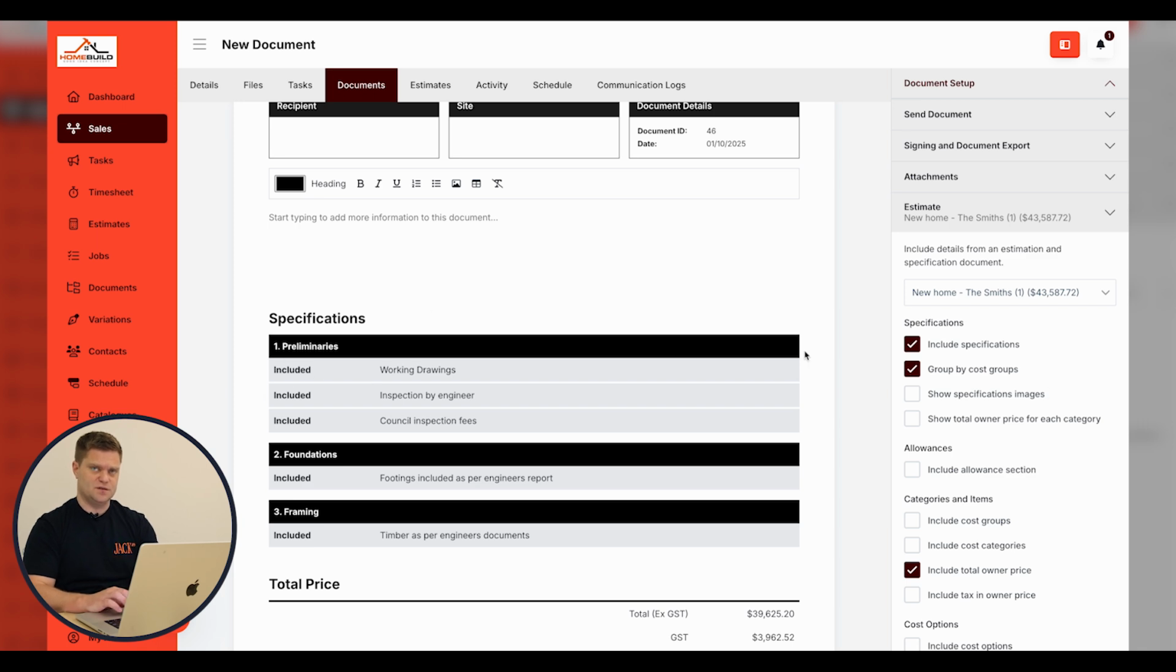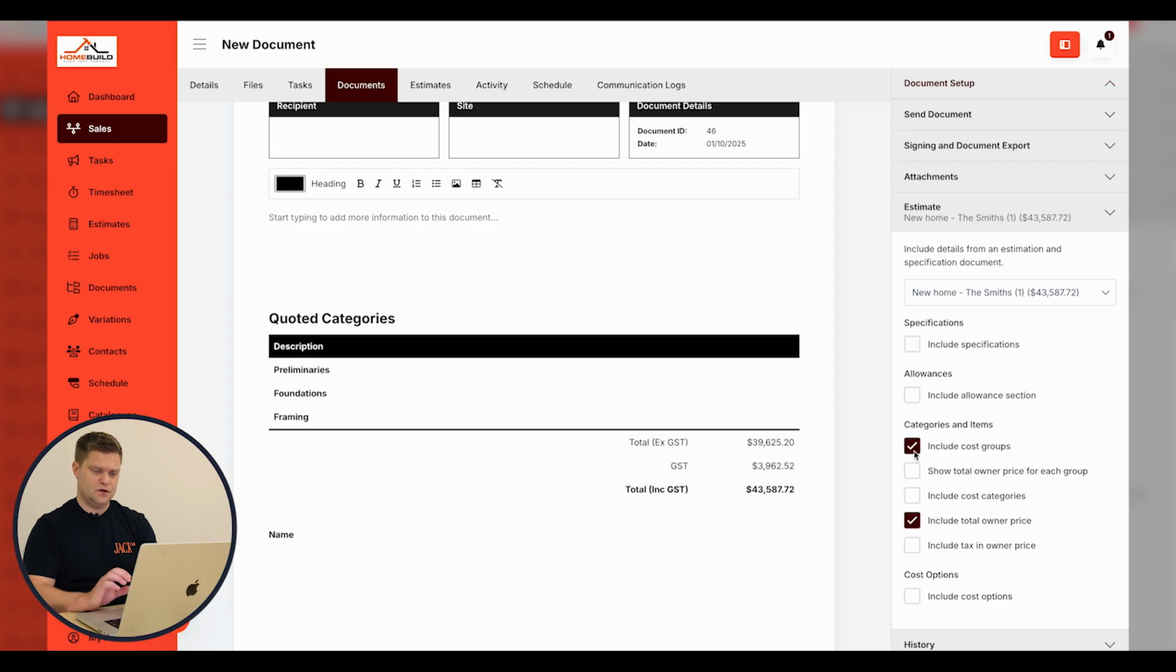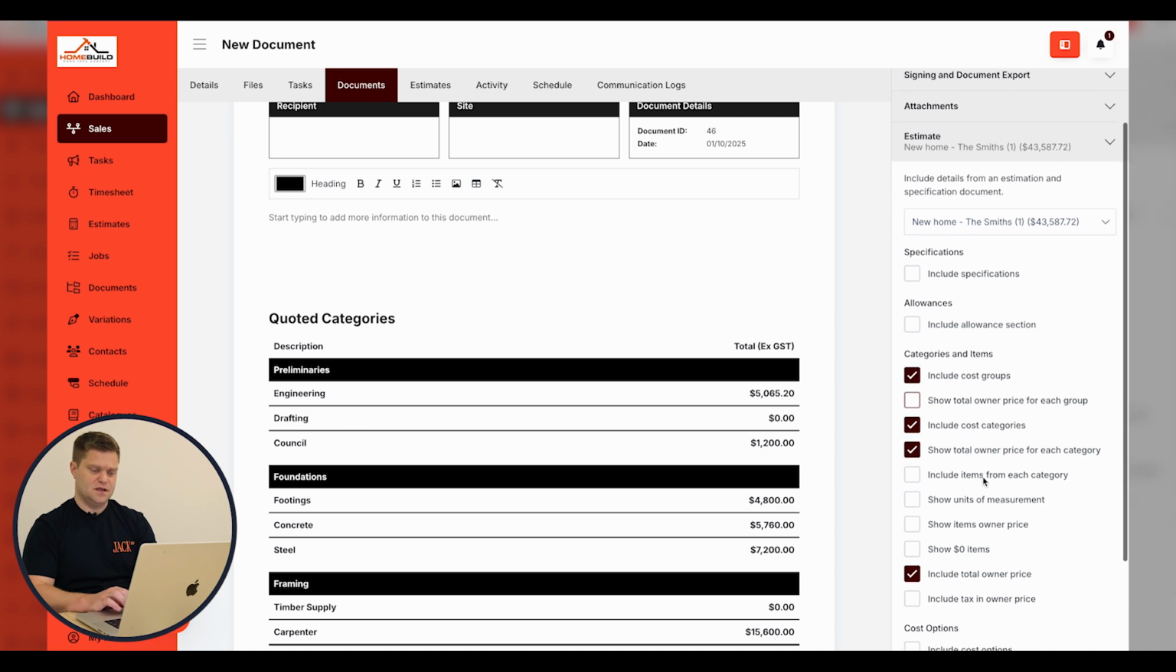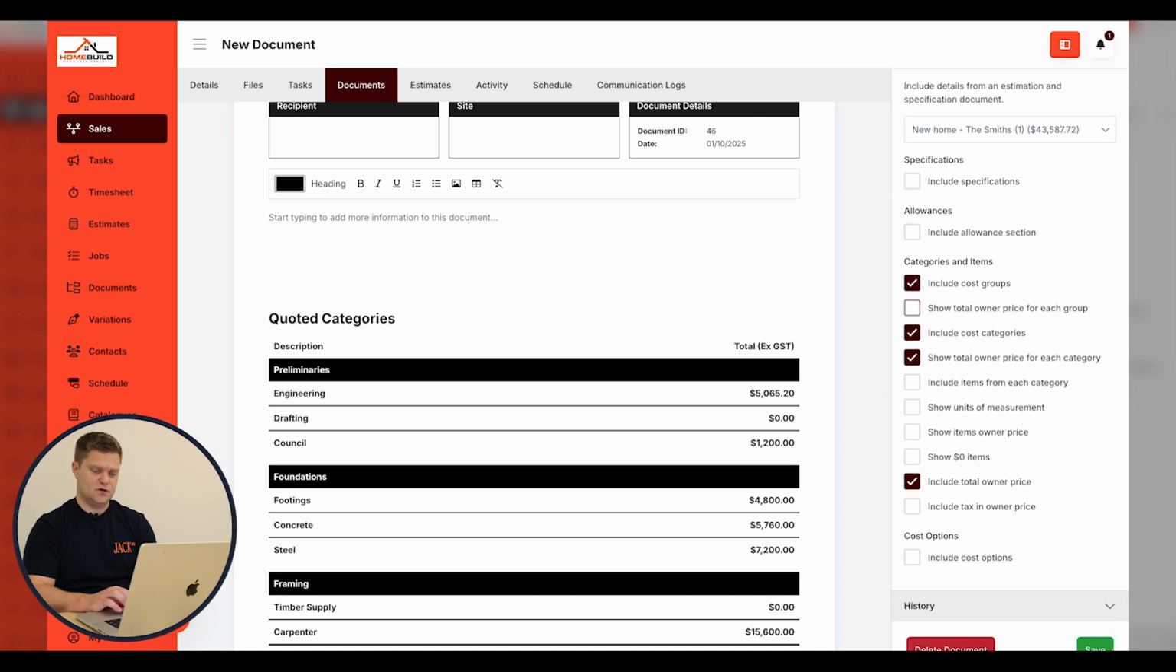So it just gives you a bit of flexibility of how you want to transfer from your groups or your categories to your specification document. If we wanted to look then at our include cost groups, we can show the total price for each of the groups, but not the categories. But then if we want to show what categories there are within each of those groups, we can do that and then show the price of those categories as well. So we might not want to show the total price for each group and just show preliminaries and then the total price of each category under preliminaries. There's a lot more flexibility now in the documents to show how you want to process that information.